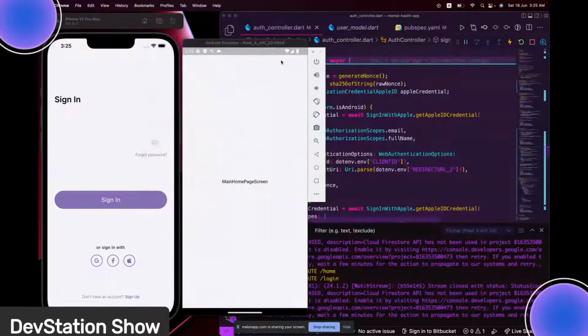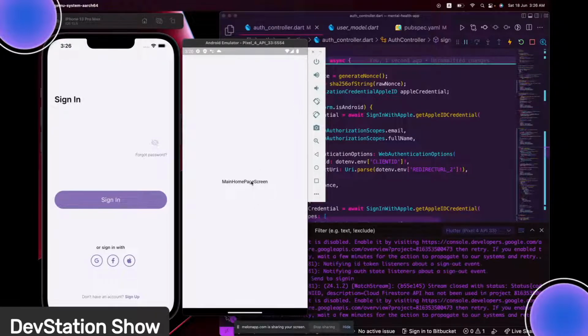We can now verify that the user can actually sign in with Apple, Google, and Facebook too. So with all these three sign-in methods, the user can sign in, and then we can also sign in with password and email. With that being said, I think we are right now done with the authentication part of the app.